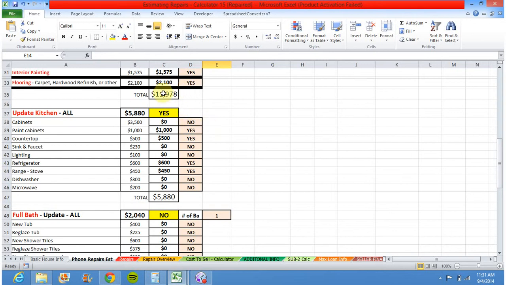Essentially, if you know for certain that the whole kitchen needs to be updated, then just go ahead and leave it on yes. This yellow part here is also a click down where you get to choose yes or no. If the whole kitchen needs updated, you just leave it on yes, which would be an estimated $5,080 to completely redo the kitchen.